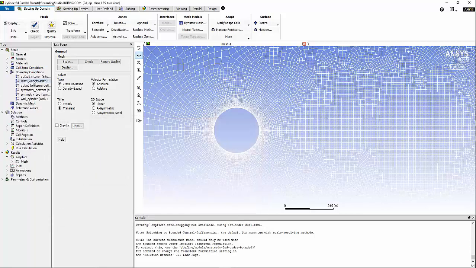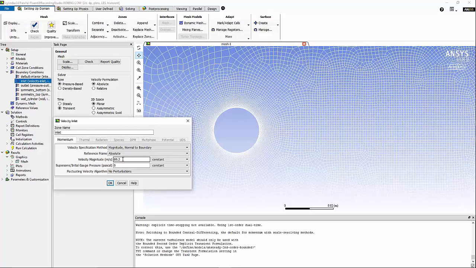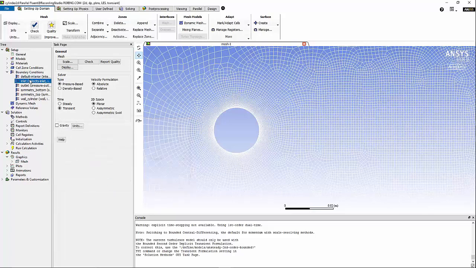On the boundary condition for inlet, I would like to change the velocity magnitude to 69.2 meter per second, and for fluctuating velocity algorithm, I'm going to ensure that the no perturbation option is selected. Hit OK, and we're going to maintain the default setting that we have for other boundary conditions.